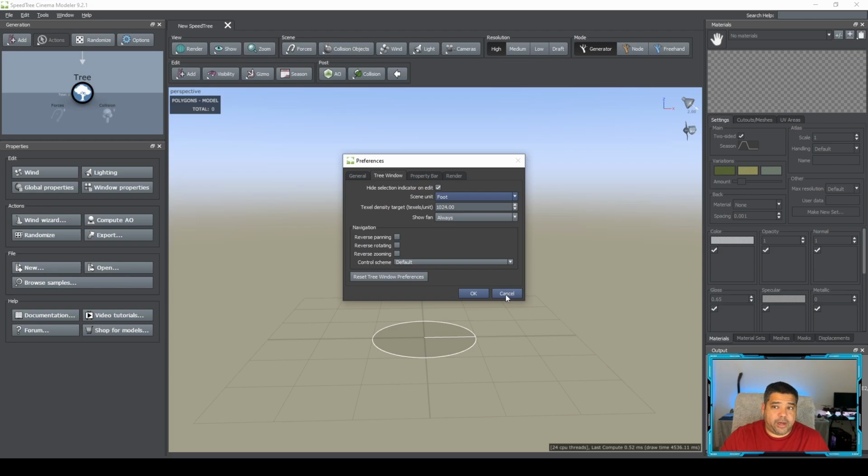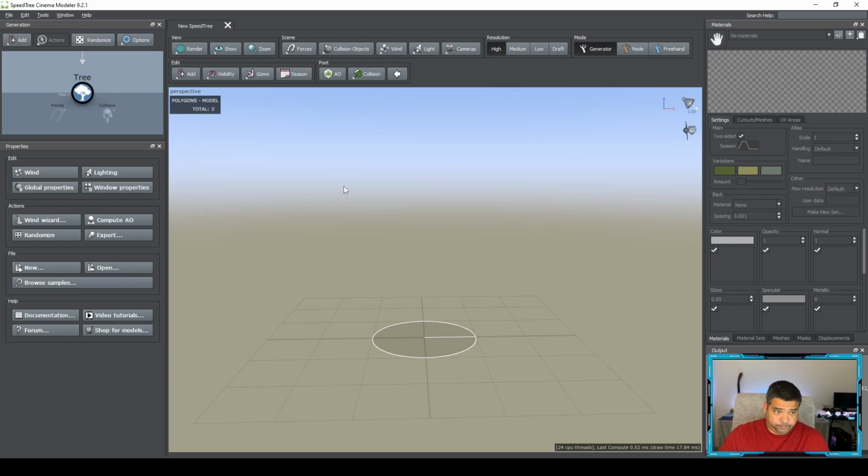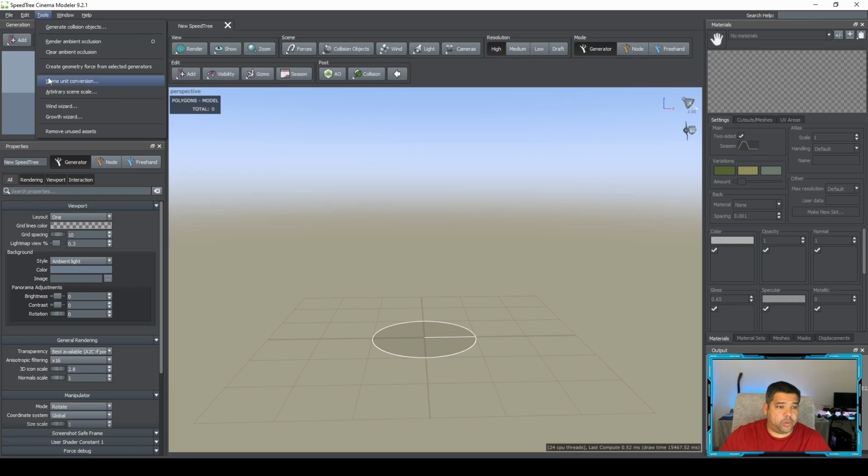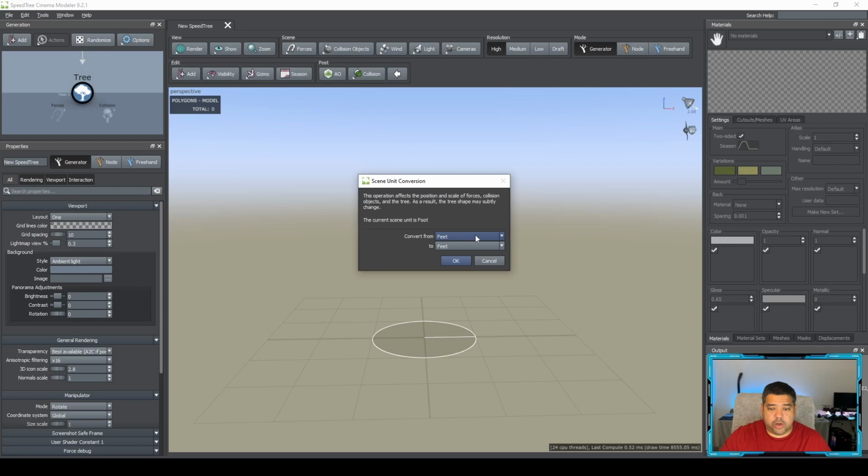Now I know older versions, I think before 9.0, don't have this under tree window. So there is another way to change your scene. And like I said, I would do this before you start building anything else in the scene. Otherwise, you might end up with some scaling issues. So you can go under edit, tree window properties. Oh no, sorry, it's not under there. Let's see. Where is it? Oh, scene unit conversion. Sorry, that's under the tools. So you go under here and then you can change it. So you can convert it from feet to centimeters, things like that.